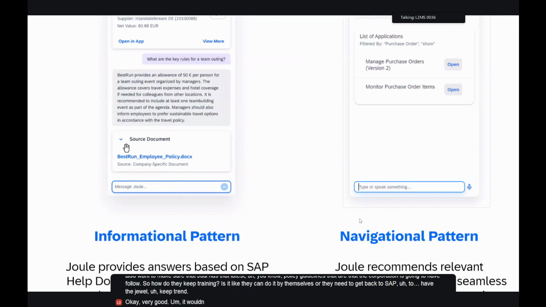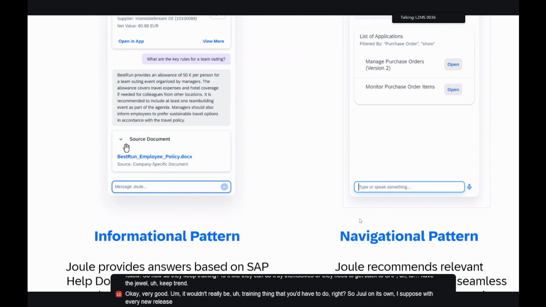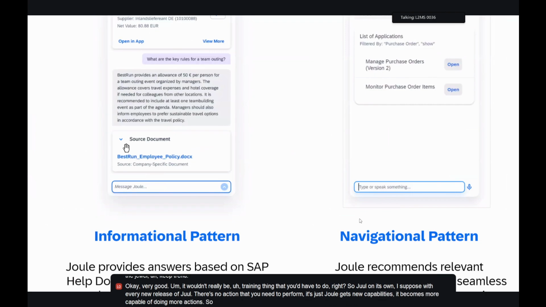It wouldn't really be a training thing that you'd have to do. With every new release of Joule, there's no action that you need to perform. Joule just gets new capabilities. It becomes more capable of doing more actions. So release to release, that's really what is getting updated. Joule can do more things now.